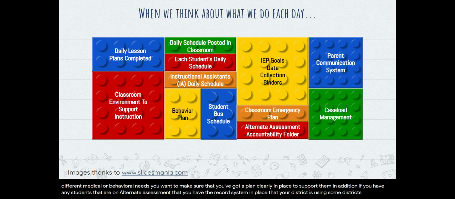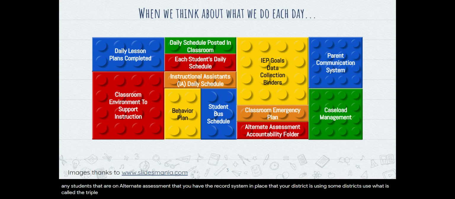Some districts use what is called the AAAF, the Alternate Assessment Accountability Folder. Other districts are beginning to use their own systems. You just need to make sure that if you have a student on alternate assessment, that you have a plan in place for maintaining their records.